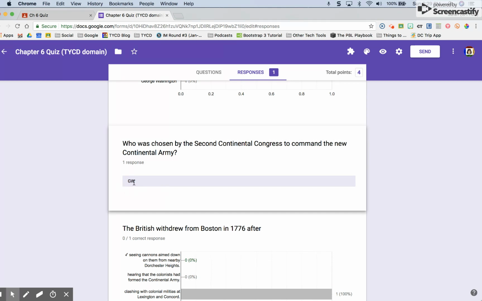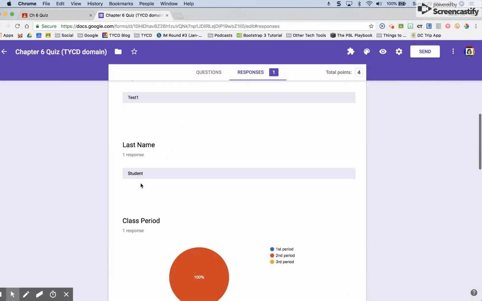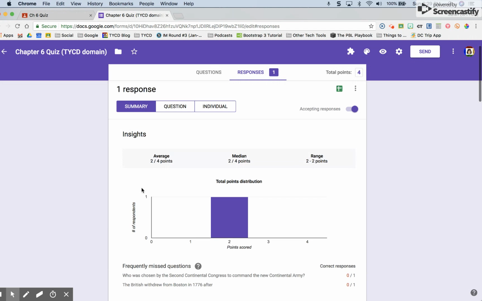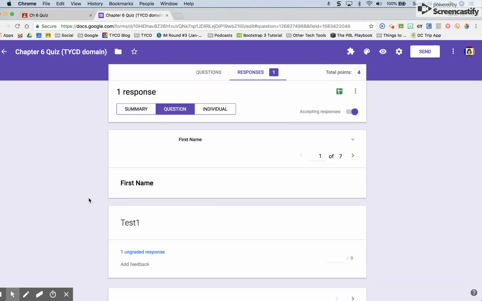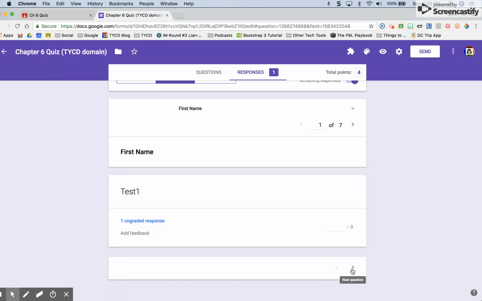Now I noticed that this says GW. This was not an answer that I had marked to be allowed to be correct. So that tells me that I might want to check this out by question. Because the others were multiple choice, it's easy to know that those are or are not correct.